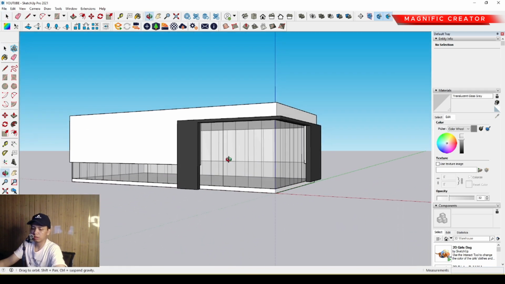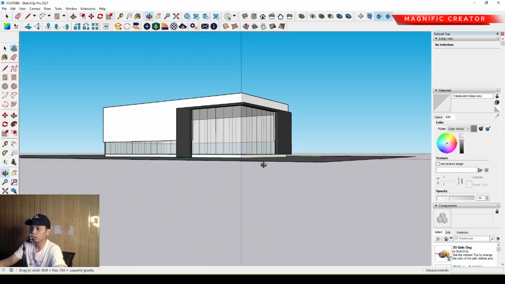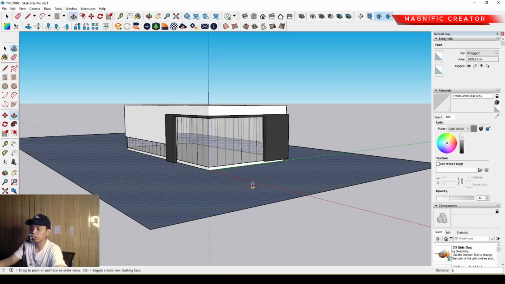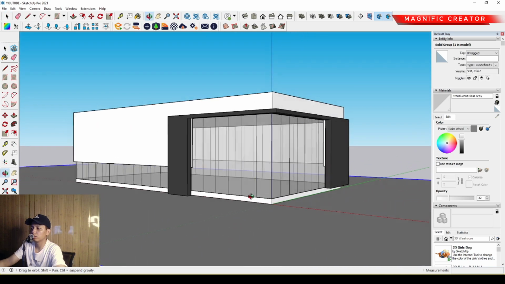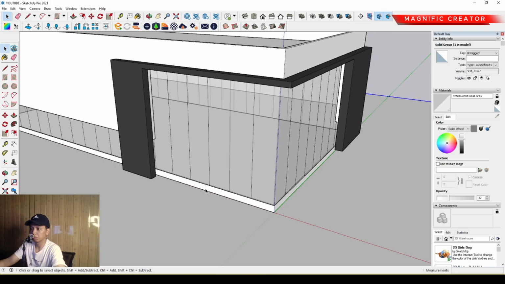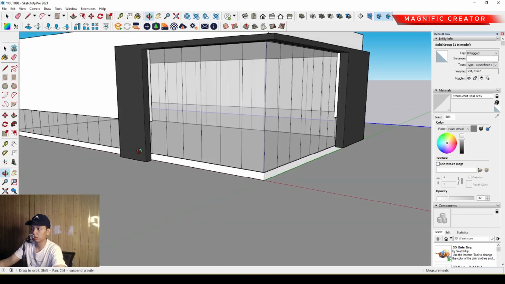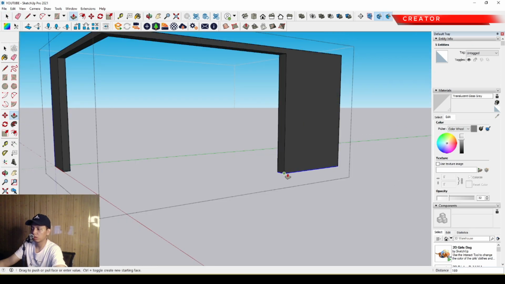Okay, and after that we can make another element. We can make the landscape area anyway. We can make the large landscape area, then we can push it down, so then we can make a group. And after that we can make another element of this building atmosphere. Okay, we can push it down first.